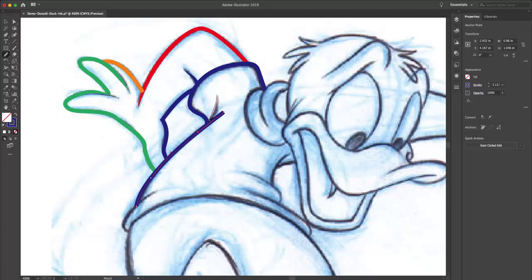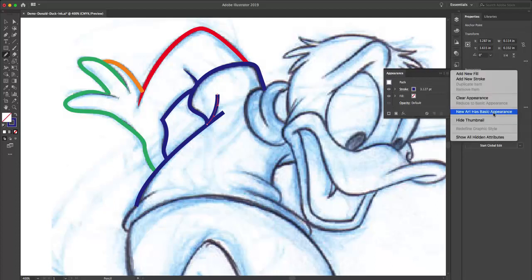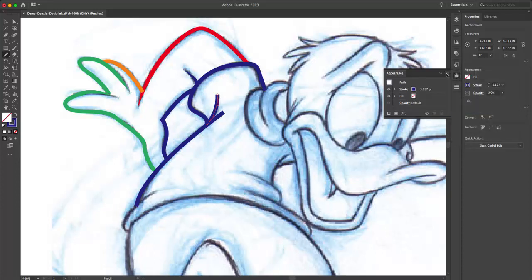Notice how when I draw, my pencil is remembering the settings that I'm using. That is the New Art Has Basic Appearance setting, explained in one of my other videos. If you're looking for it, under the Appearance palette, there is a New Art Has Basic Appearance setting, and what that does is it remembers the previously used stroke setting, and it doesn't force the pencil to return to a normal line. It's really helpful as you draw.